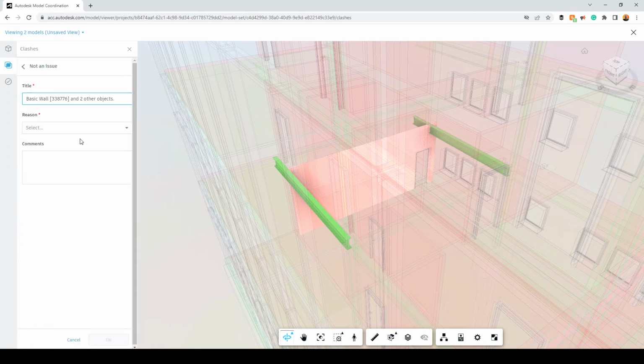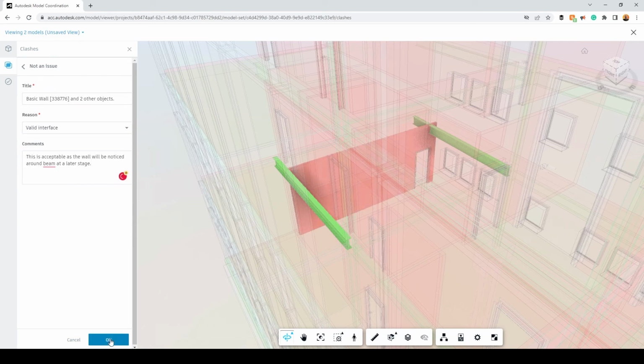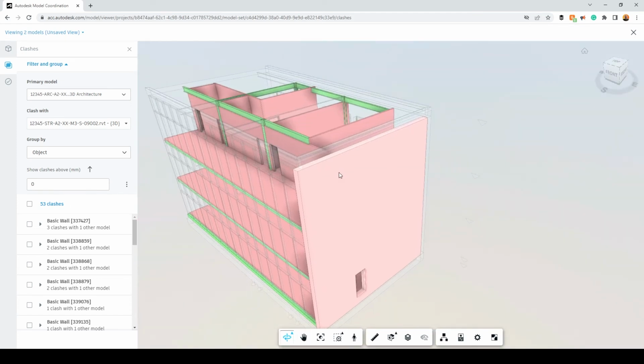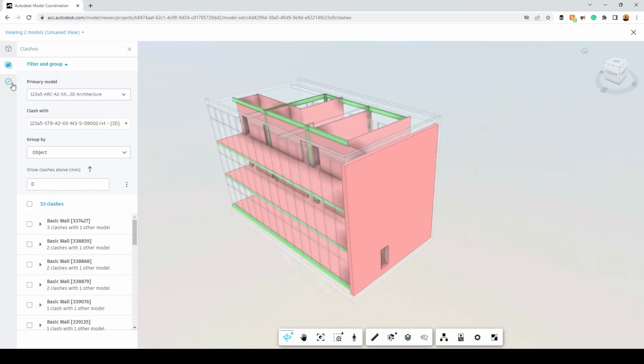If we highlight this, it will give us the option to come in here and select a valid reason why we accept this, for example, valid interference. We can then put a comment in and then click OK. As you can see, we can go around and continuously review all the clashes within the project, highlighting issues along the way to indicate potential changes required from certain design teams.